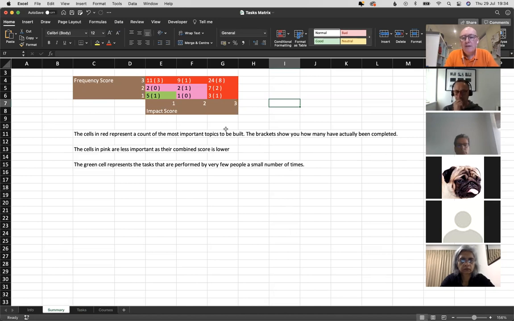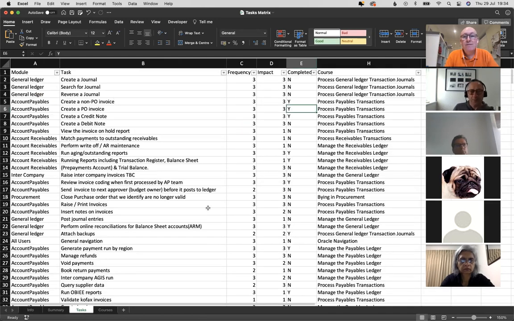So when I'm presenting the TNA and working it out, I can authoritatively say, by filtering here, these are the 3-3s, we must do those. These are the 3-2s and the 2-3s and so on.